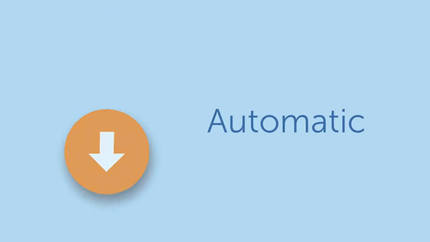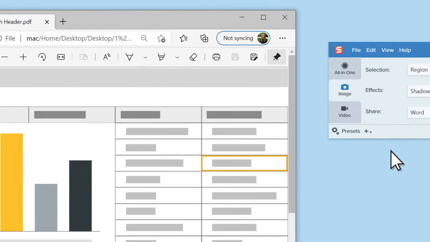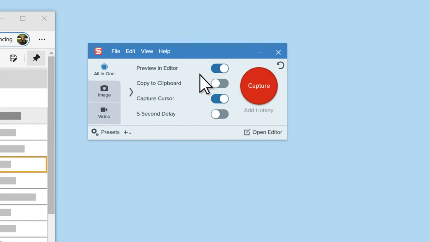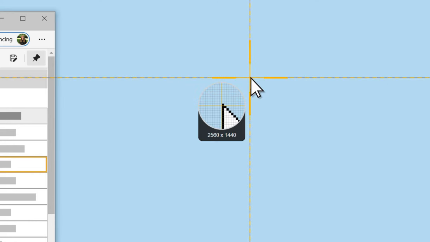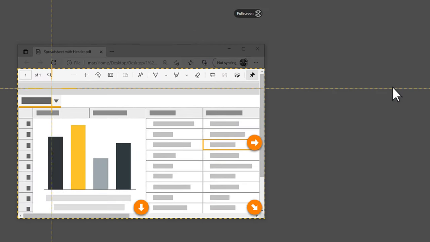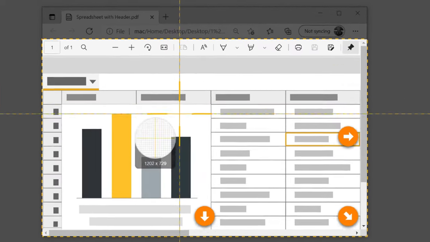To use the scrolling arrows, open up the window or document you want to capture. In Snagit's capture window, click the All-in-One tab. Click the capture button. Move the crosshairs over to the scrolling window. Orange arrows will appear if the scrolling window can be captured automatically.